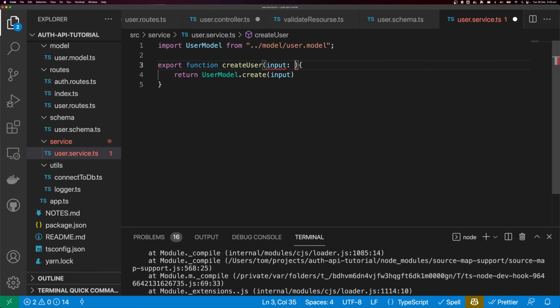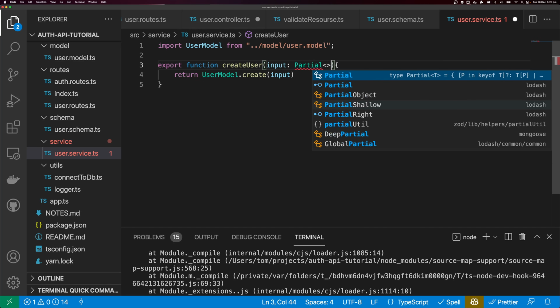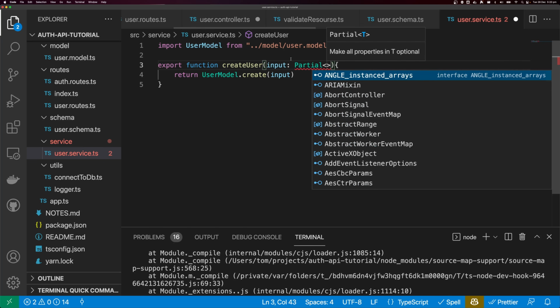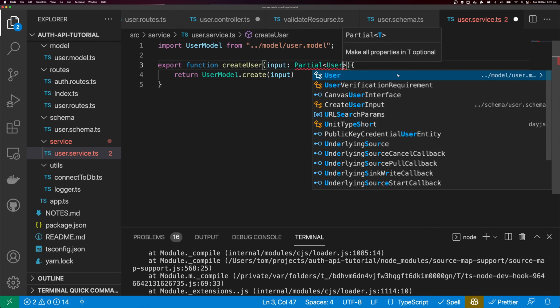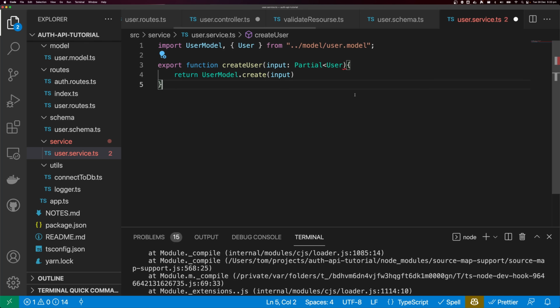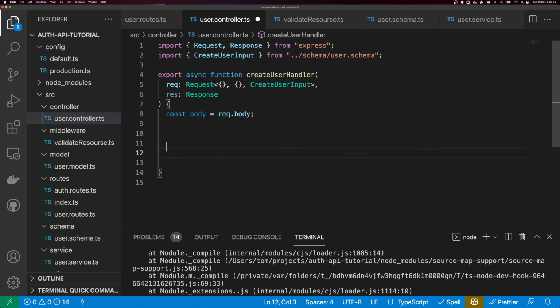And then we want to use Partial, which just comes from TypeScript. And it means that we're going to select any properties from an interface. And then the interface we want to use is our user interface. So if we come back to our user controller here, we can say try. Then we're going to catch this error.